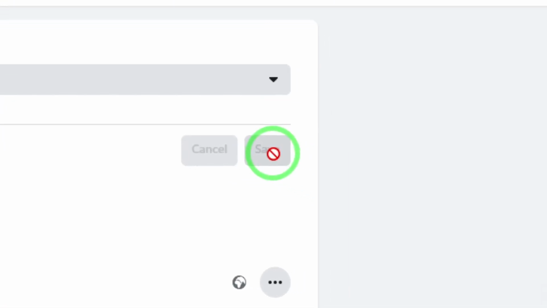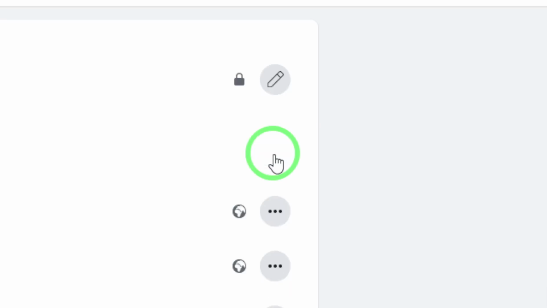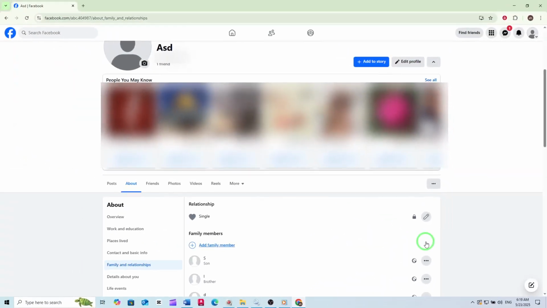And that's it. Your Facebook page will now show that you're single, and your friends will be able to see your updated relationship status on your profile. Remember, you can always come back and change your relationship status anytime you want. Whether you're updating it for a fresh start or just want to keep your profile current, these steps will help you do it quickly and easily.